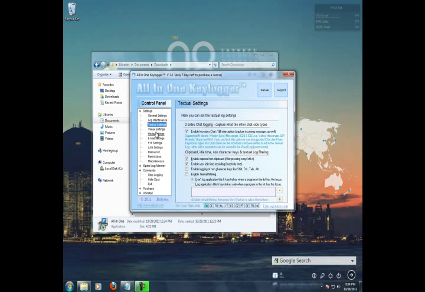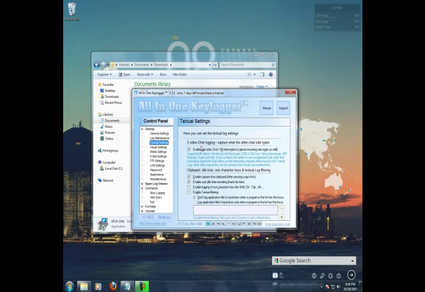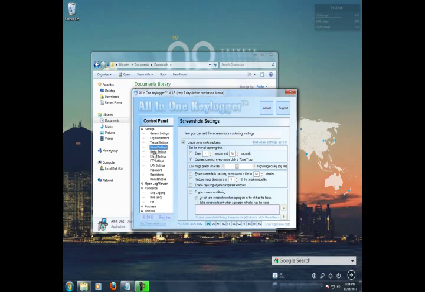Textual Settings. A good feature with this that many applications don't have is it has two-sided chat logging. That basically means that it records everything on both sides of your employees' or your children's conversations. Okay, and visual settings are screenshots. Again, a whole bunch of different features here.